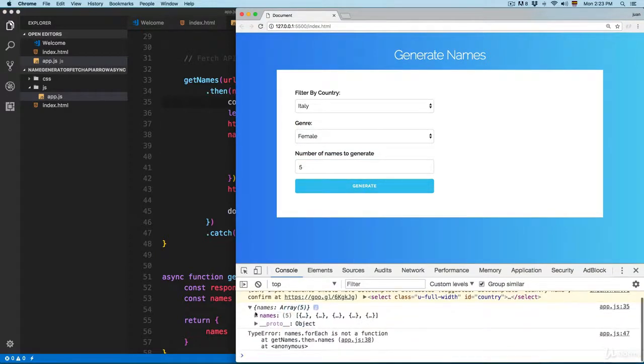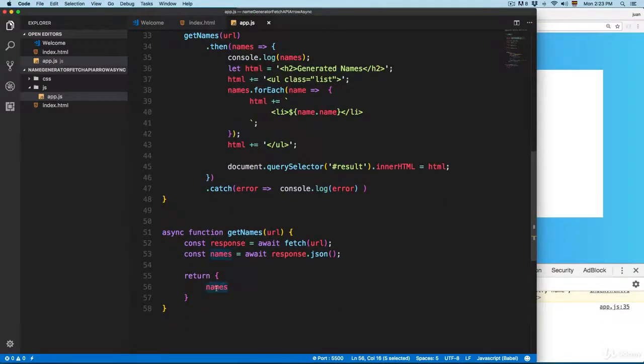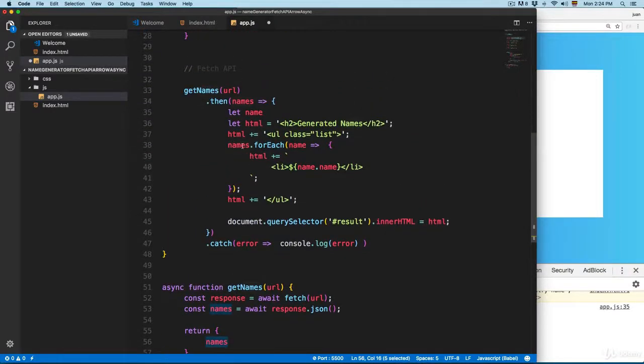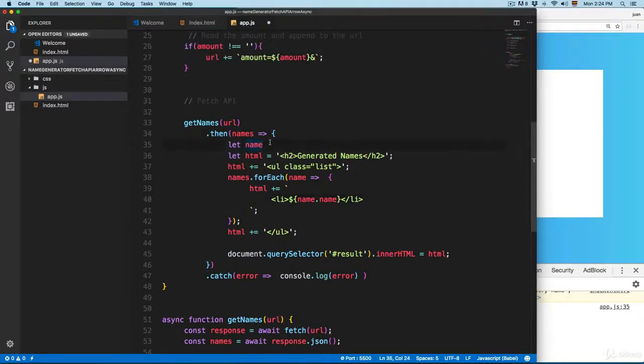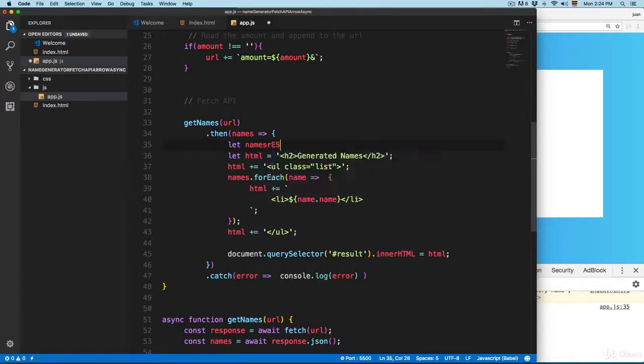So if you open this, you can see we have names, and then we have names. This is happening because here we're returning names. Right here we are returning an object, and here we are trying to loop through an object, but we need to loop through the array inside the object. So it's going to be something like this. I'm going to add a new variable called names response. It's going to be equal to names.names, like this.